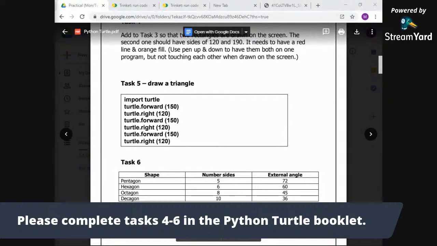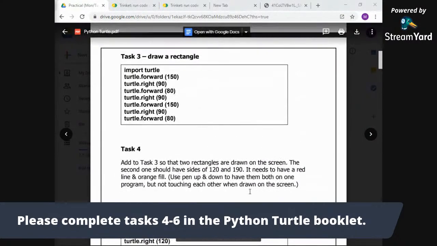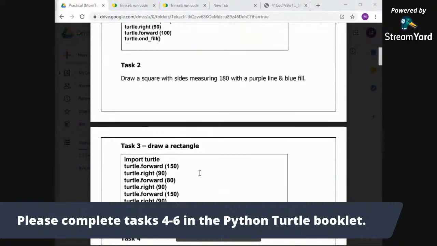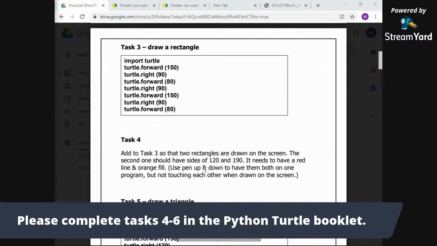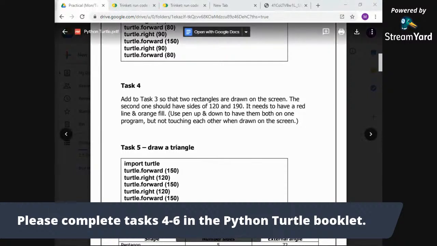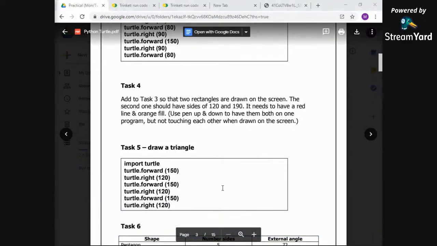Okay, so I think most people have managed to complete task 3, where you're drawing your rectangle. I think some people are struggling on task 4, so I'm just going to go through that with you, just to make sure you have a better idea of what it is we should be doing.